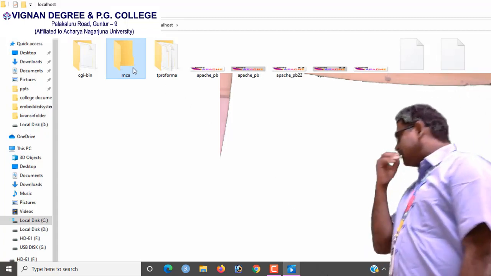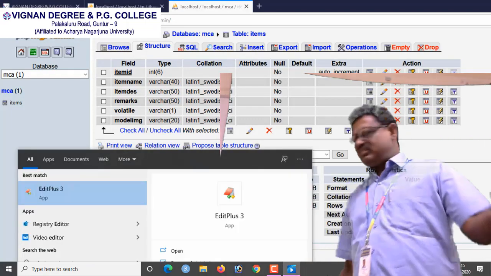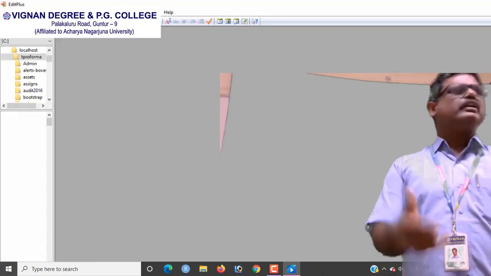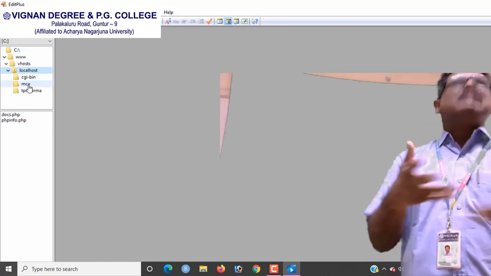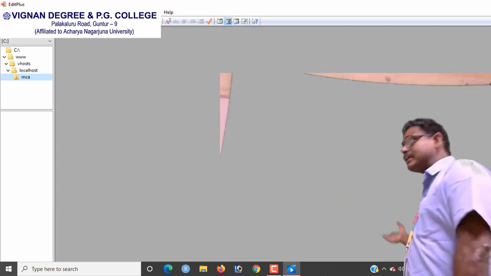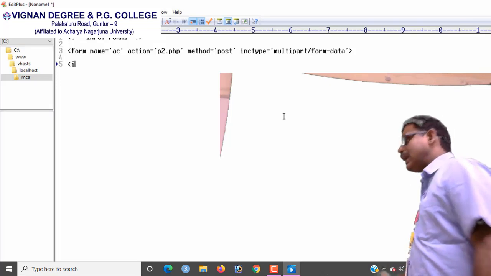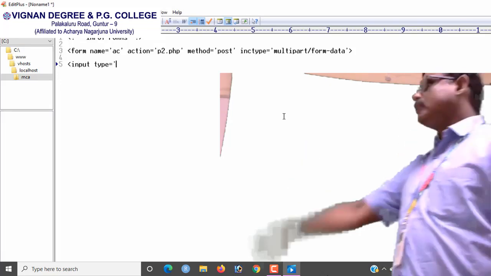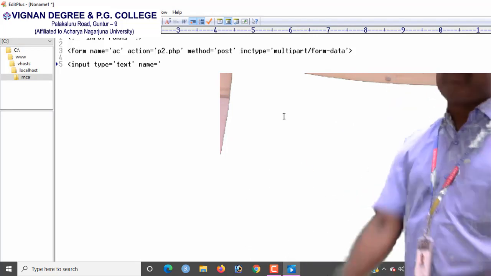Now, after creating a directory, we have to go to Edit Plus. You can use any editor, but Edit Plus is rather convenient for us, right? In Edit Plus, you have to go to MCA. There we write Control N for a new program, and Control S for saving a program.